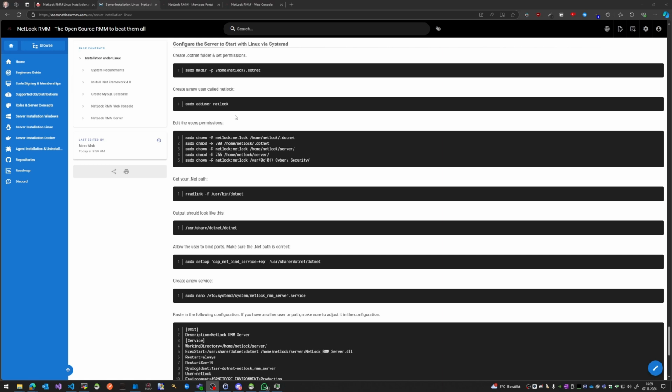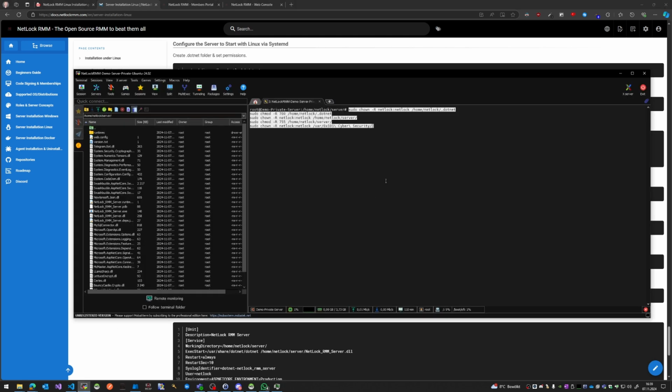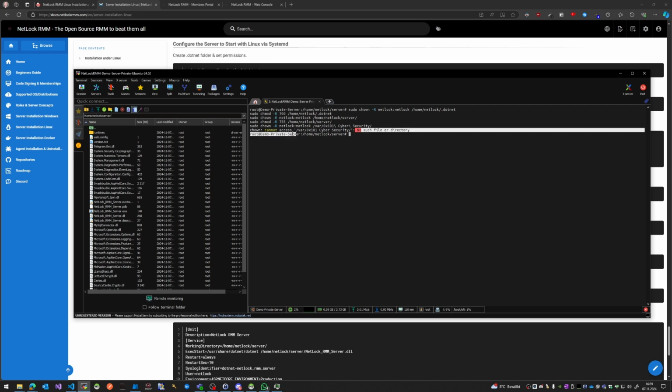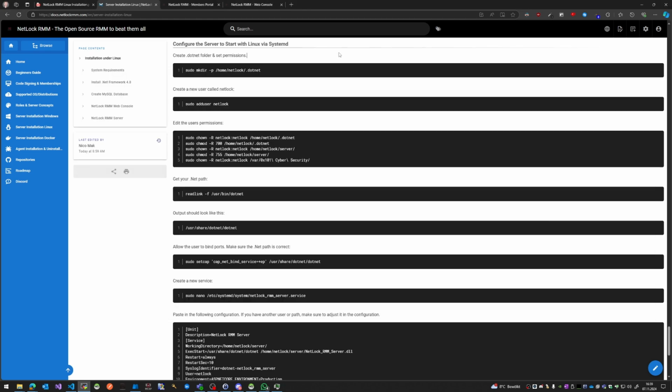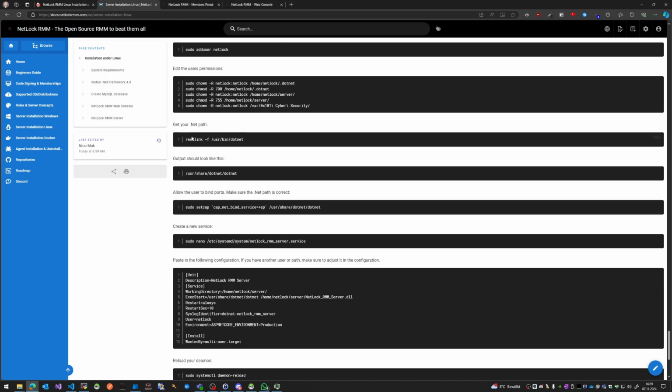To configure the NetLock RMM backend server to run as a service in the background, we need to go back to the documentation, then take a look at how to configure the server to start with Linux via systemd. Then we need to create the desired directories. We did that already for the web console, so we can skip this part. The same for creating the NetLock user, but we need to set the permissions. Paste it in. Again, the cybersecurity folder does not exist in our case because we don't need it right now. It's just for troubleshooting.